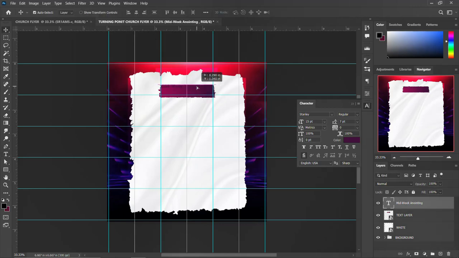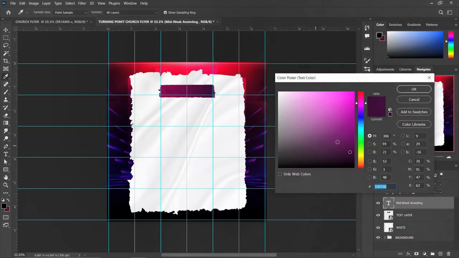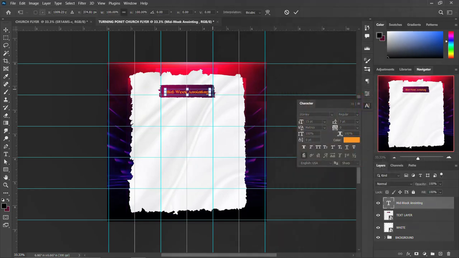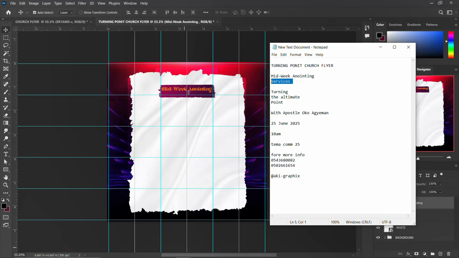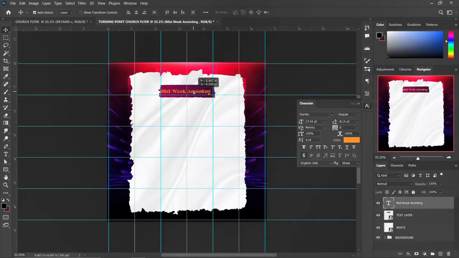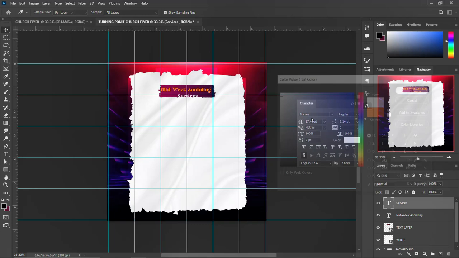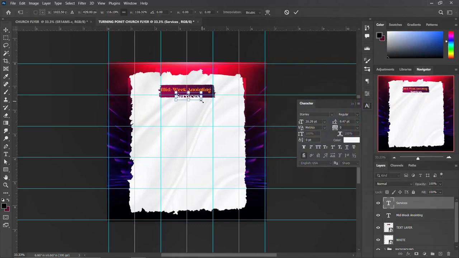Then we push it up, and we are going to change the hex code. Let's pick something closer to this. Yes, this is okay. Then Control T and scale it up like this, and use your arrow key to push it up. Then go and copy the service, Control C, duplicate this one, double click inside, and Control V to paste it. Let's change that to color white, and scale it up a bit, not too big, and push it beneath it.